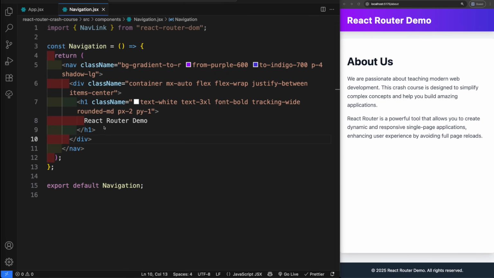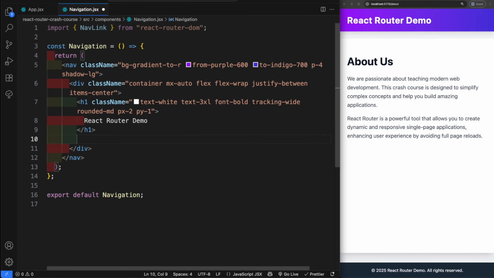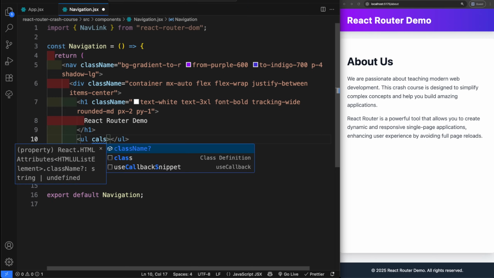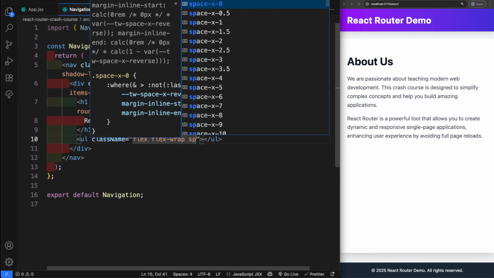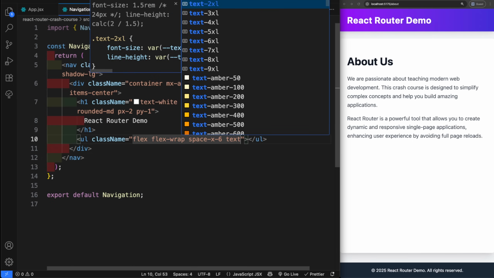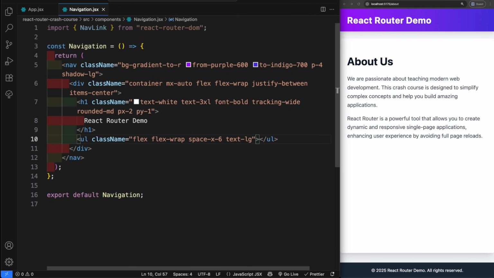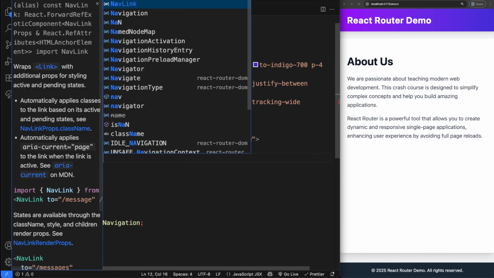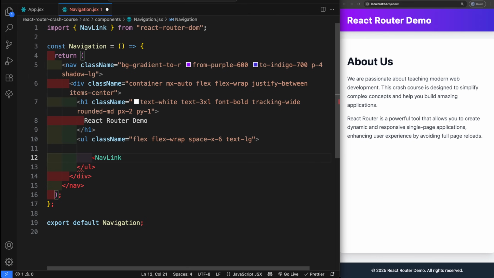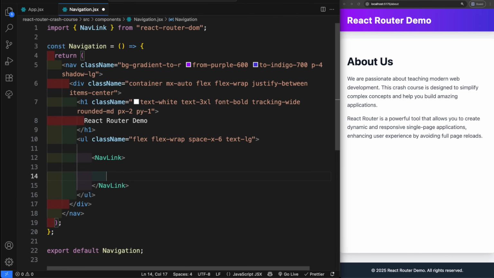Now for the navigation part itself. After our H1, we're going to create an unordered list. We're going to add to this flex-wrap, a space on the x-axis of 6, and text-lg. Okay, now within here, I'm going to create an LI. Actually, we don't even need the LI. Just going to create a nav. So use now the NavLink, and this is an open and close component, so it has an opening tag and it has a closing tag.